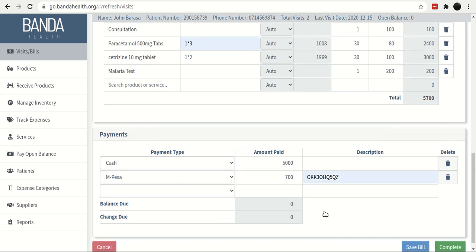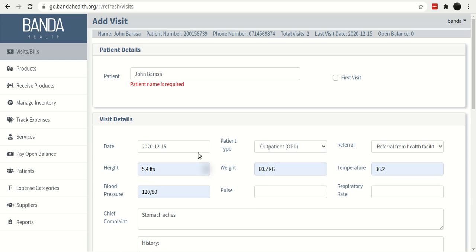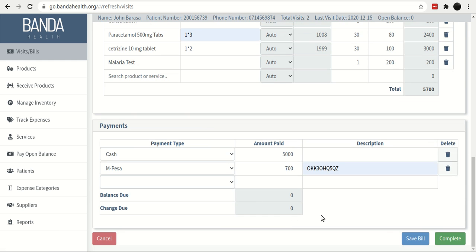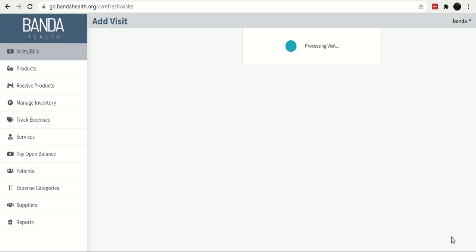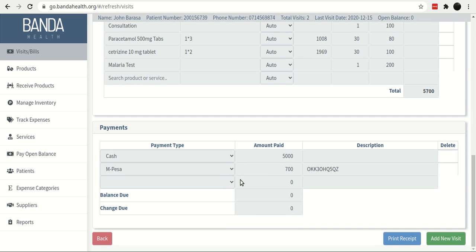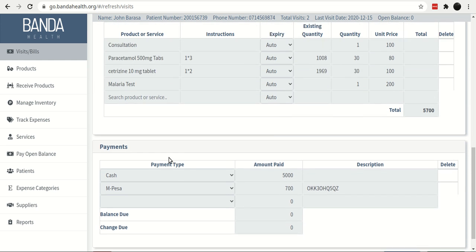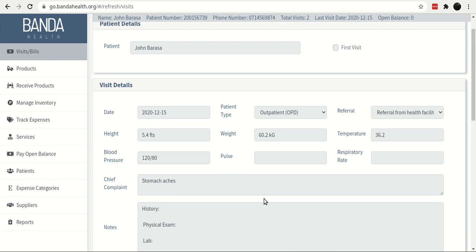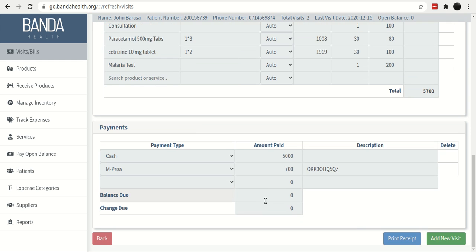So after that, if everything is okay, I will now complete the transaction. Once I complete the transaction, as you can see now, it's grayed out. That means it has been processed in the system. And now you can go to the next stage of printing a receipt.